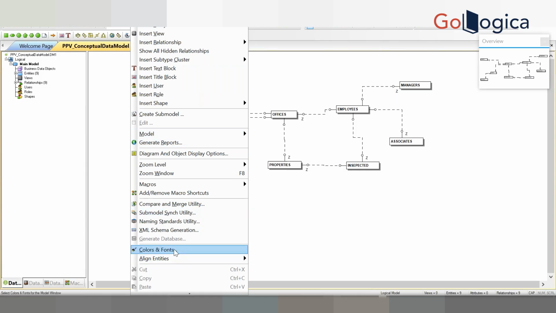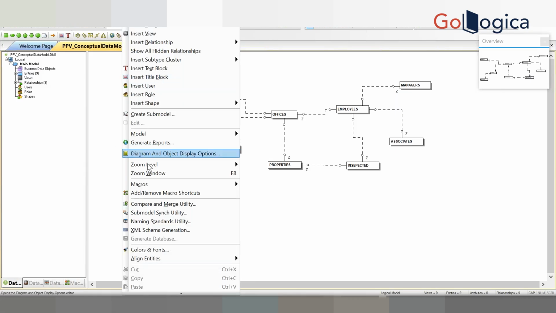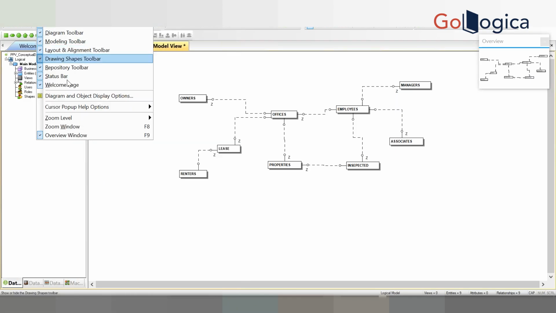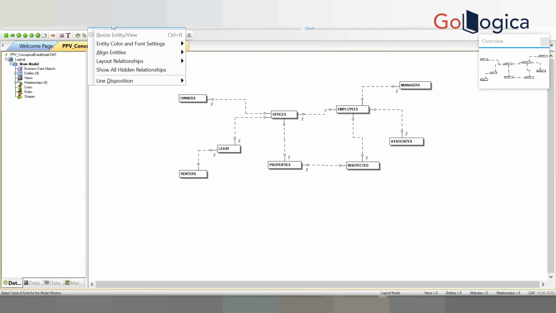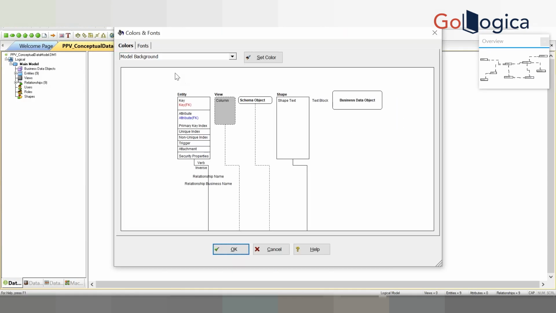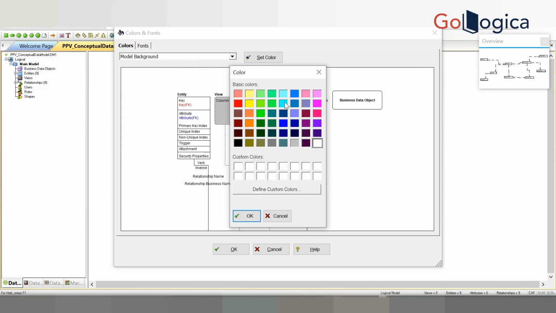Okay, here you say colors and fonts. When you right click in this designer, you have an option colors and fonts. You even get this from the view also, I believe. Under model you see model properties. Where is the colors and fonts? Format. Yeah, here you have. Under format, you see colors and fonts. Whatever you have on the right click, the same you have there also. Click on that. You'll have model background. Do you want to change? Set the color. I will go for this color.